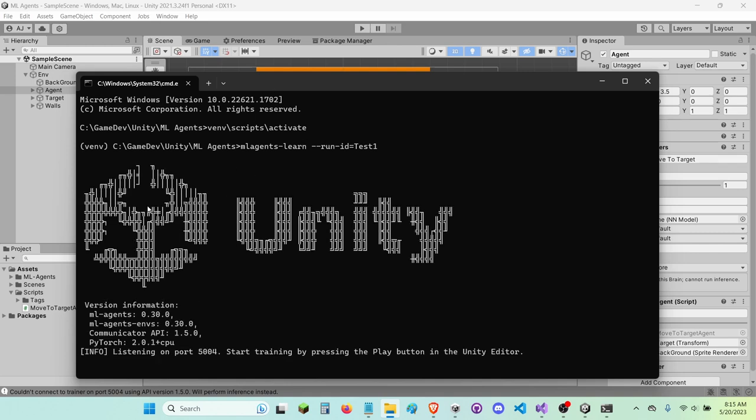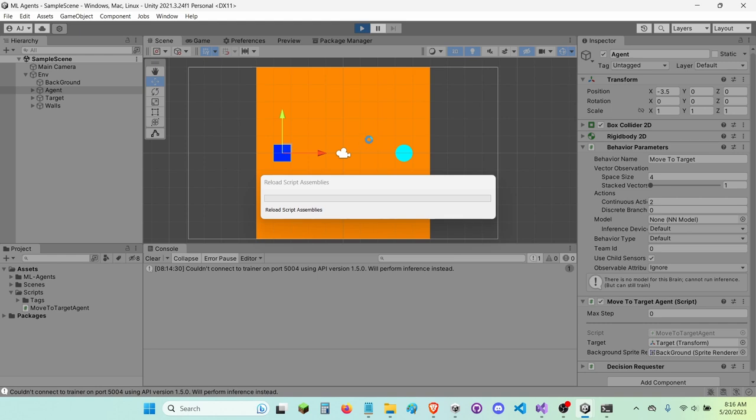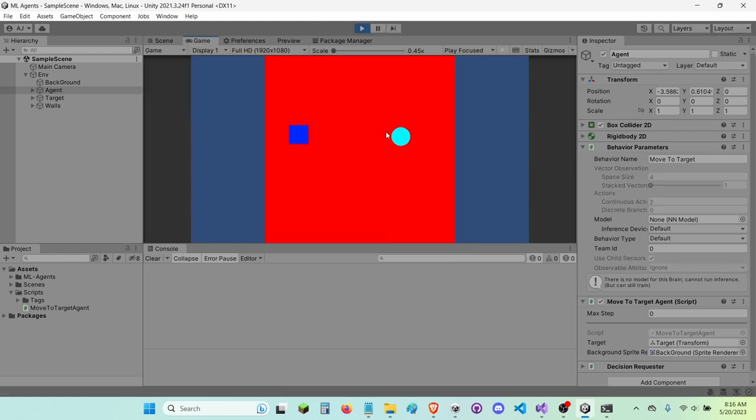And you see this awesome Unity logo. And here it says start training by pressing play button in the editor. And we can see one agent trained. It's going to be decently fast because it speeds up the training process. But the agent is going to take forever to learn here, just like this. So I'm going to stop it.